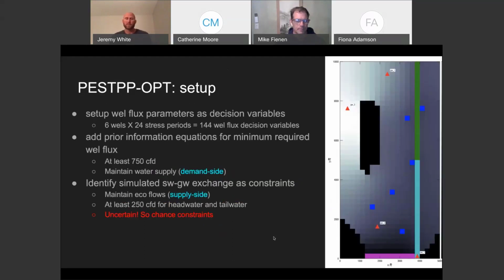So what do we have to do to apply PEST PPOpt? Well, we're just going to make changes to the control file. And what we're going to do is we're going to treat all those well flux parameters now as decision variables, right? So it gives us 144 decision variables where we're going to try to optimize the pumping rate over that 24-month transient window so that we get the maximum amount of water out of the system while avoiding bad ecological outcomes.